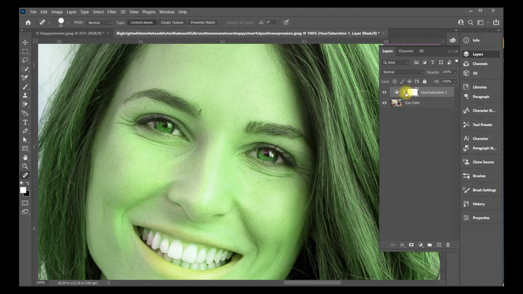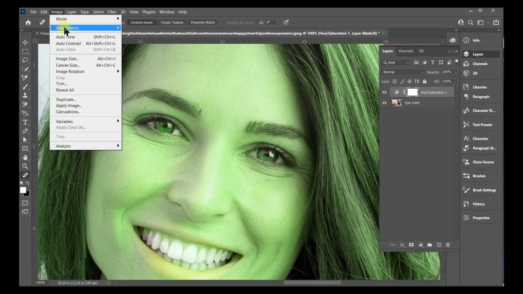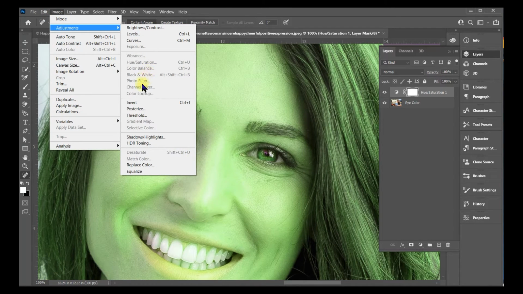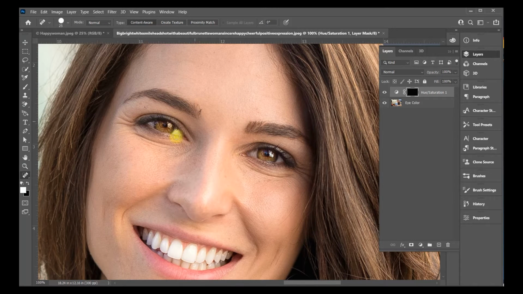Then we go back, make sure that the layer is selected, which it is, and then we go up to Image, Adjustments, and Invert. Now you see her face is back to its original color.